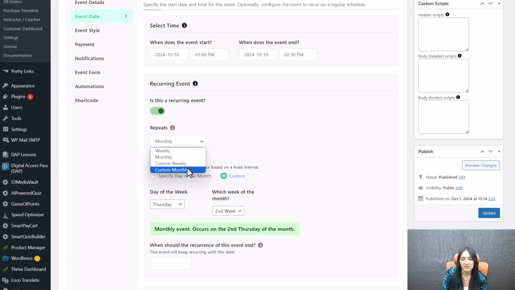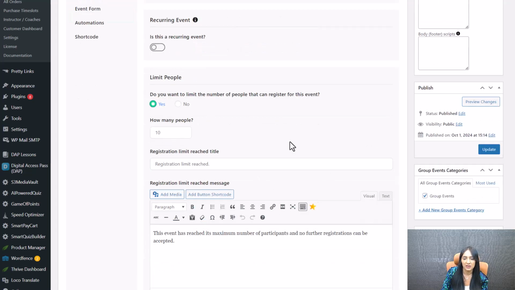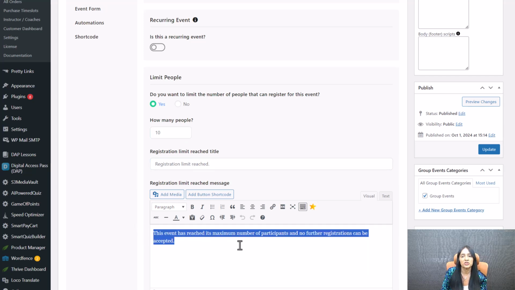Or you can say custom monthly right here. You can see custom interval is going to be every 2 months, not every month, but every 2 months. And the same thing, right? Every 2 months, Thursday, second week of that month. You can also limit the number of people that can register to add a sense of urgency. And you can do that too, right? And there are so many options here. You can say how many people can register, registration limit reached, and you can let them know when your registration is going to open again.